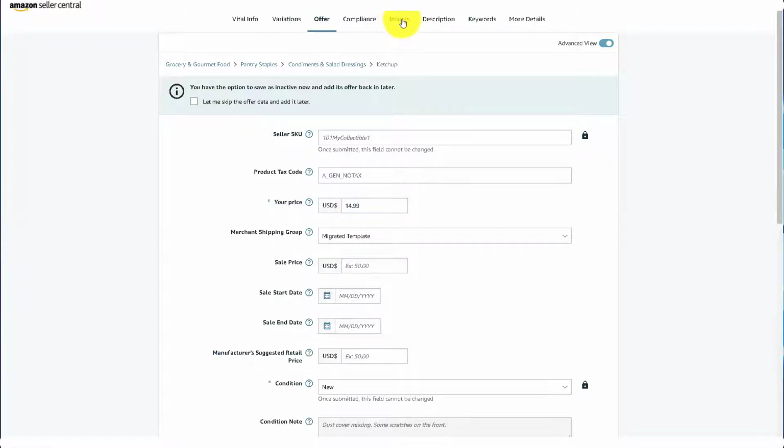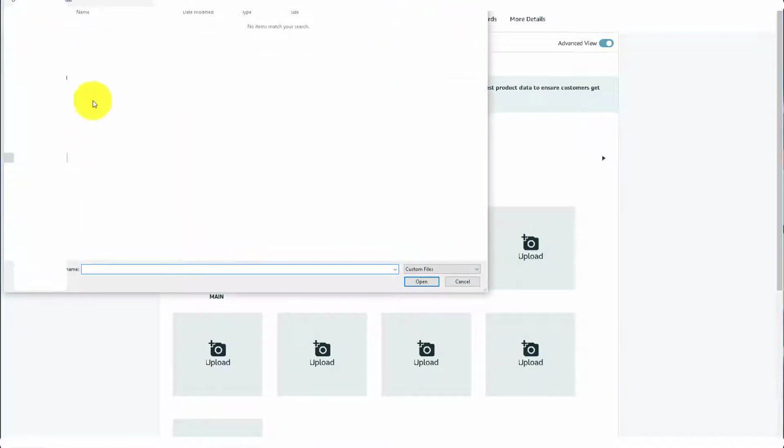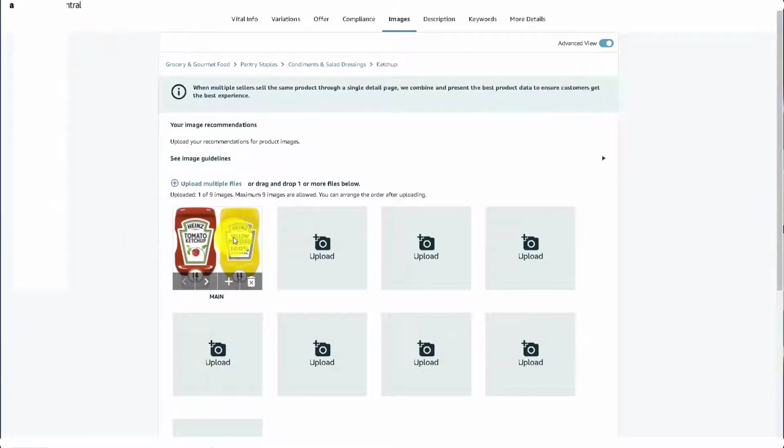The next things are images, okay? So we're going to take that image that we made. Here's my image. I'm going to upload that, and it's here. So that's going to be my main product image. You can load 6 images total. You'll want to take advantage of this as much as possible.